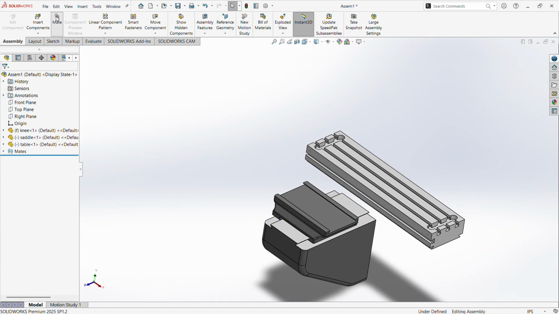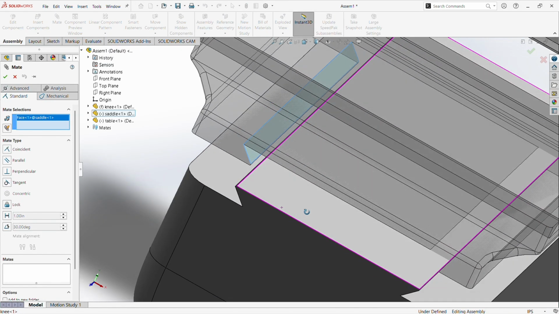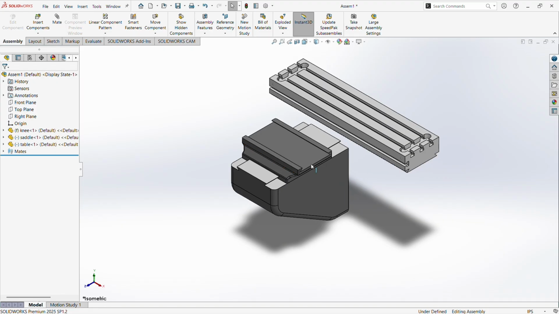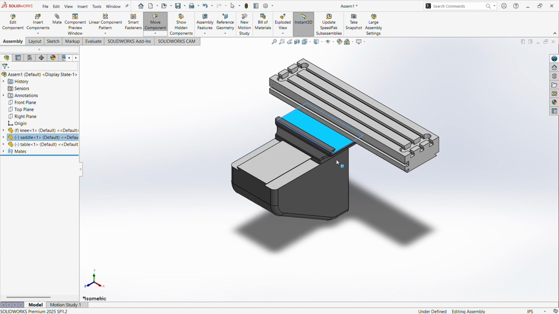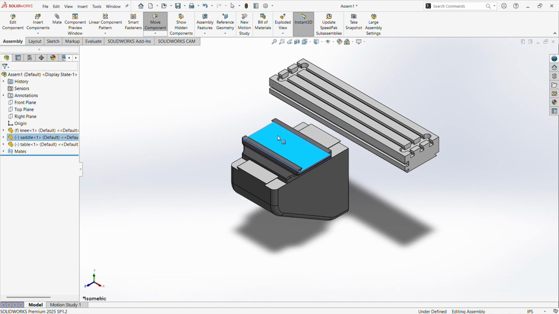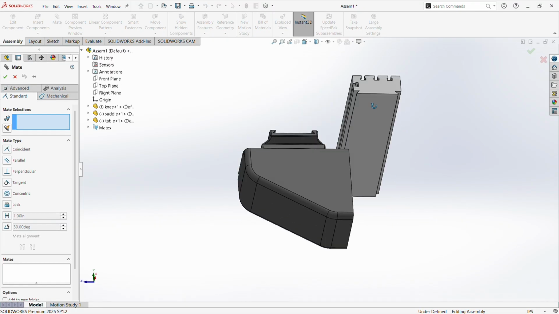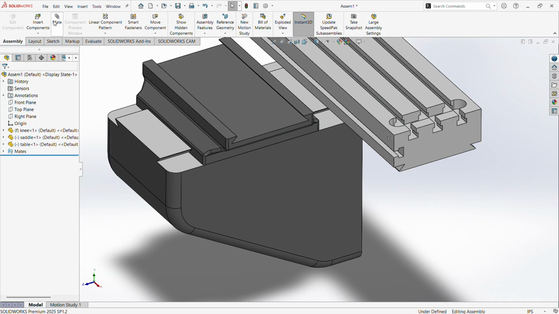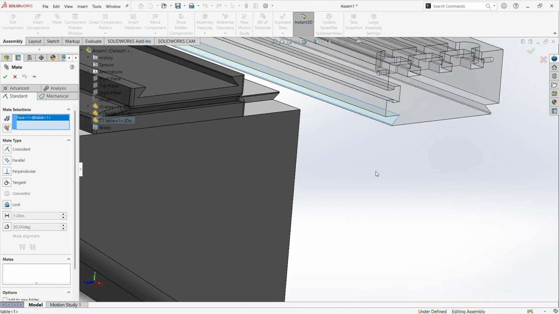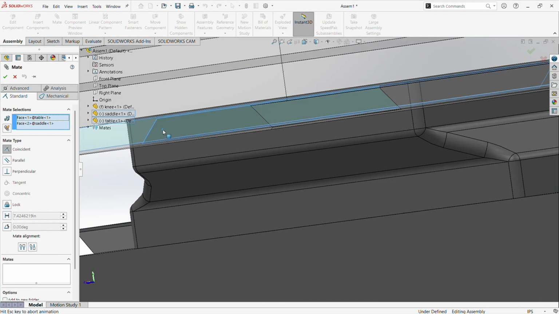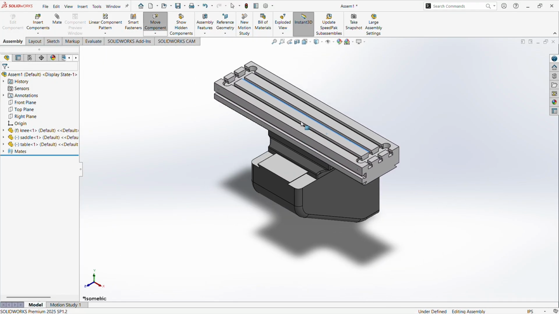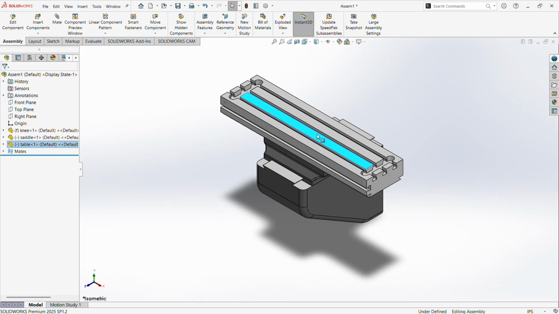Then we're going to click right, and then we're going to make the right plane of the saddle here and the right plane of the knee there. So right, and then we're going to make the saddle with the table. As you can see here, we cannot move it to the left and the right. Now we're going to mate the bottom of the table and the top of the saddle. After this, as you can see, the table and the saddle are moving.